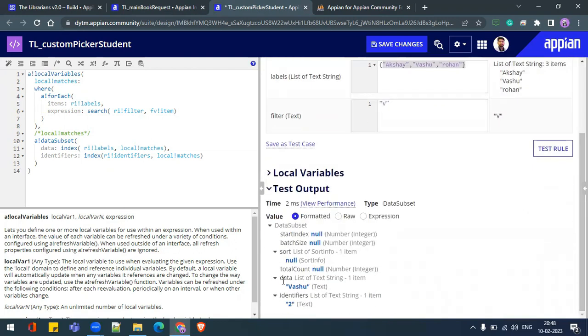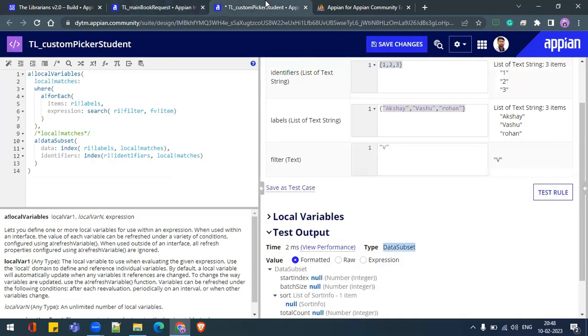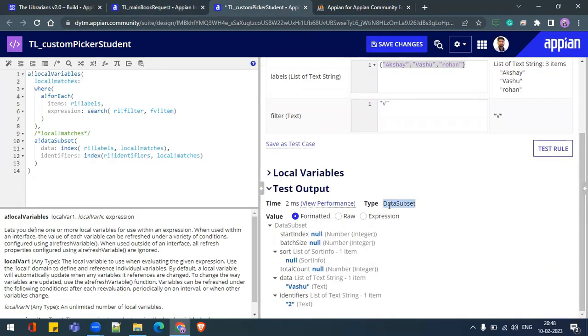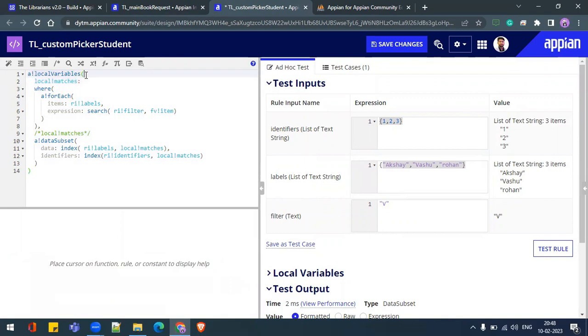And you can see inside the data, first of all, that the return type is data subset, which means that, as per the suggested function, we are getting only the data subset. Inside that data subset, we have the data as well as the identifiers. So this is my requirement, which is getting fulfilled. But let's talk about the logic first, how we are building this.